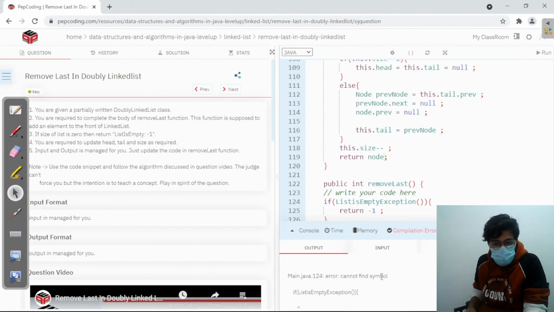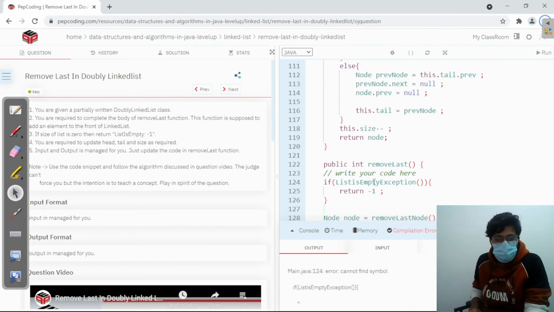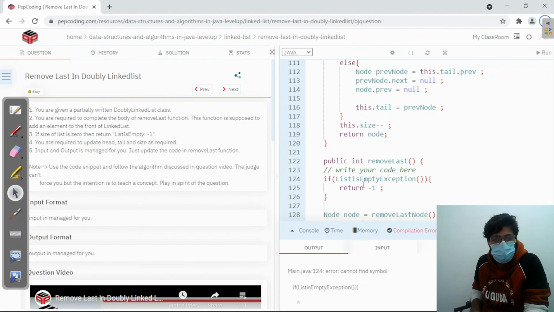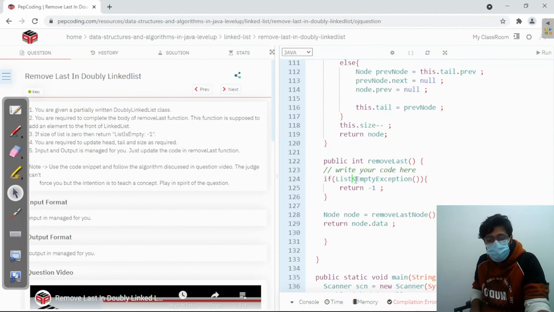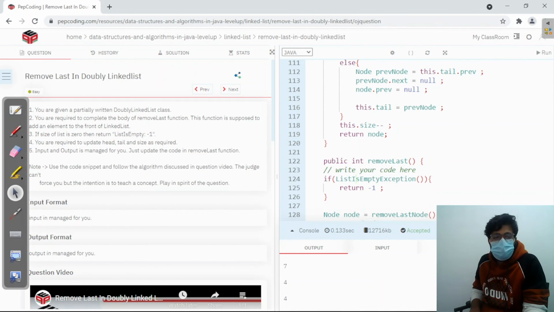Again a compilation error. List is empty exception method, it is not finding this method. Okay, let me check. So this is the error in this code. This is the spelling mistake. Let me make it list is empty exception. Okay, right. Now let's run it. Accepted. Let's submit it.